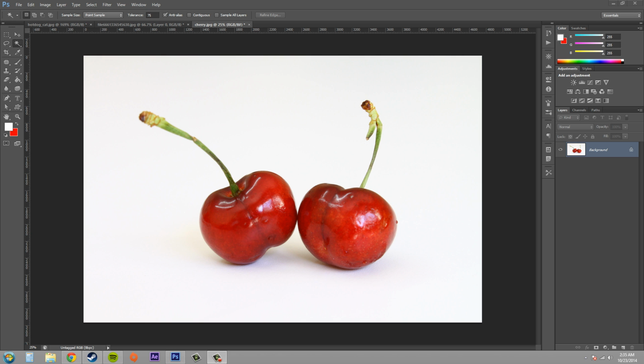Today we're going to be going over how to modify selections in your quick mask mode. And this is in Photoshop CS6.